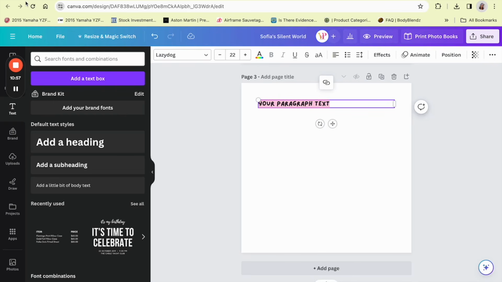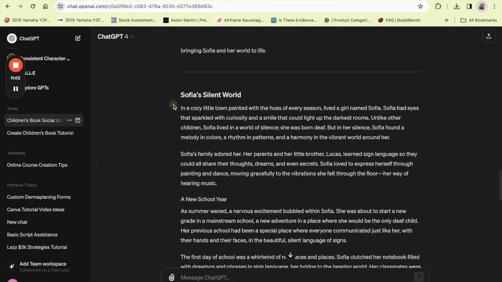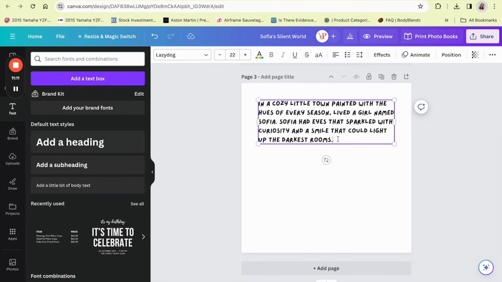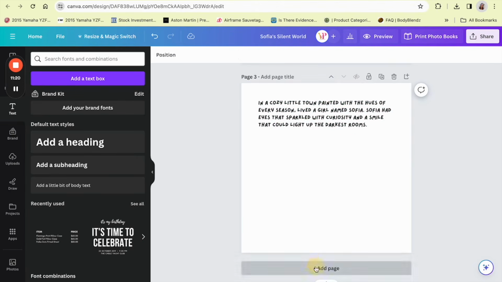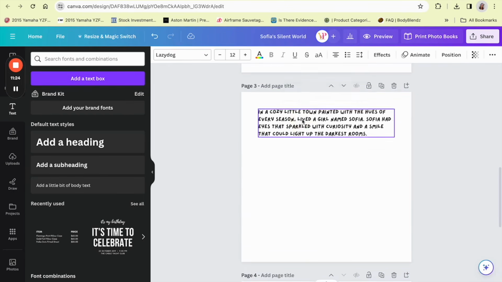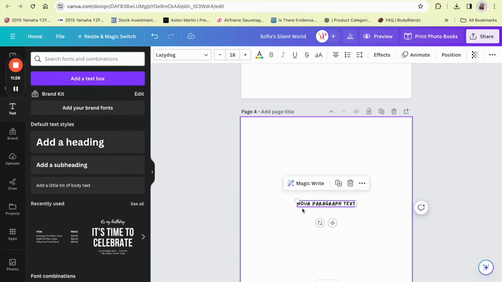Now we can start moving our story from ChatGPT to Canva. So I'm going to do the first sentence because we want to make sure we have enough pages. And that's pretty big, so let's make it a little smaller. And then we move on to our next page and we do the same thing. So let's see what size we made this. 18. So let's create this to be 18 as well.